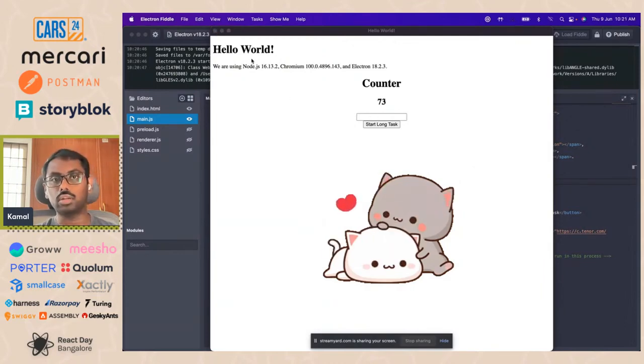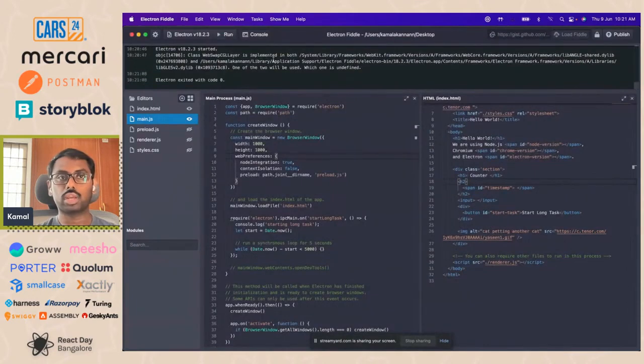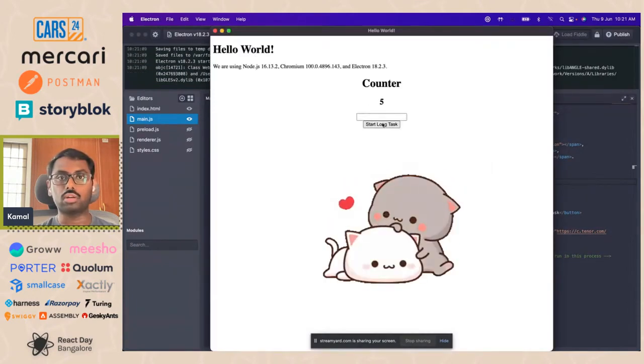And I also have a button simulating a long task, except this time it is running on the main process of Electron. So let's look at what happens if we run a long task on the main process of Electron. So you can see that the counter continues to run, the GIF continues to render, but the important aspect is that you saw the cursor completely get stuck.